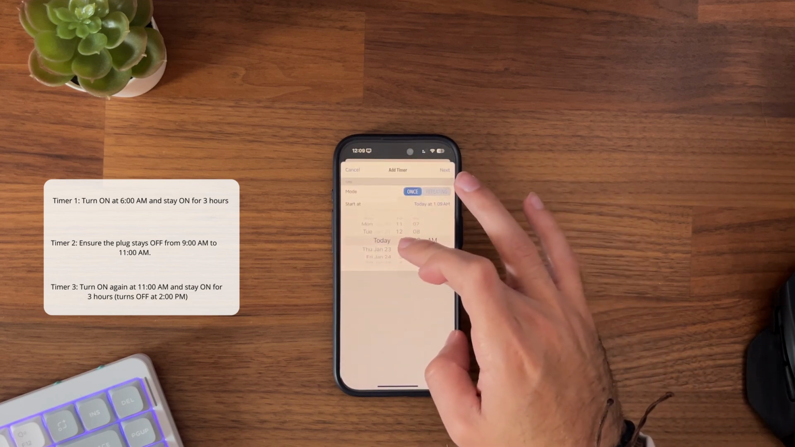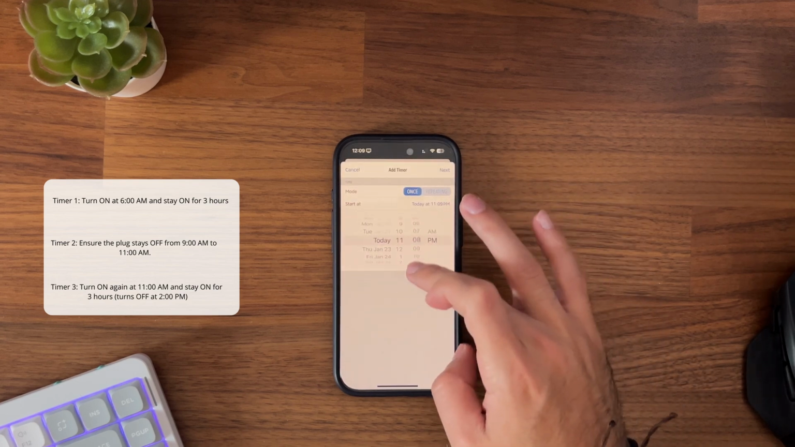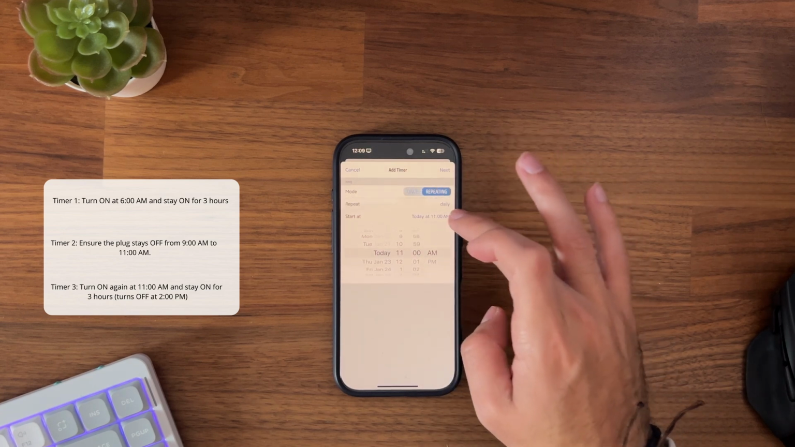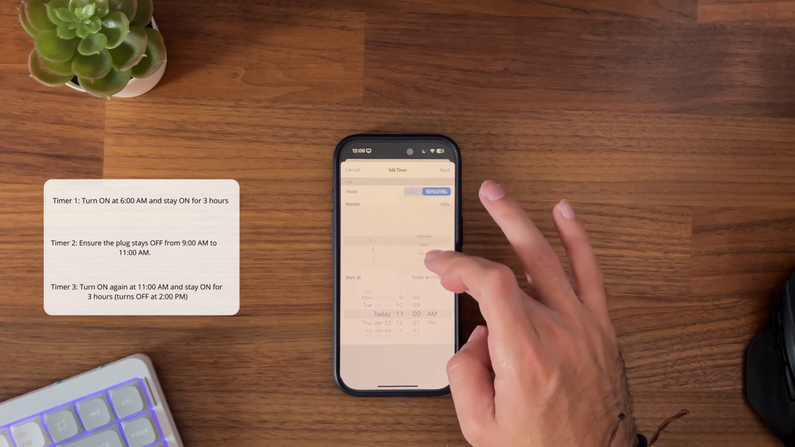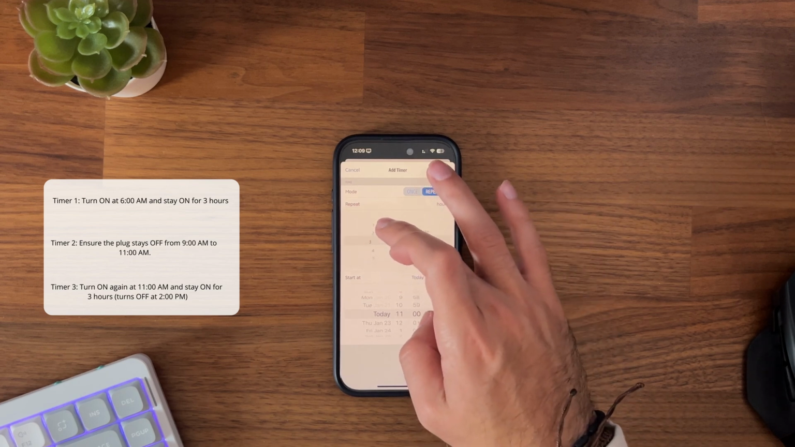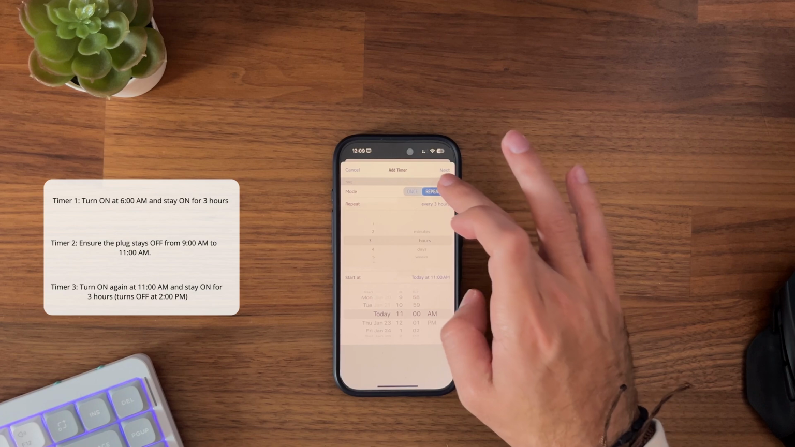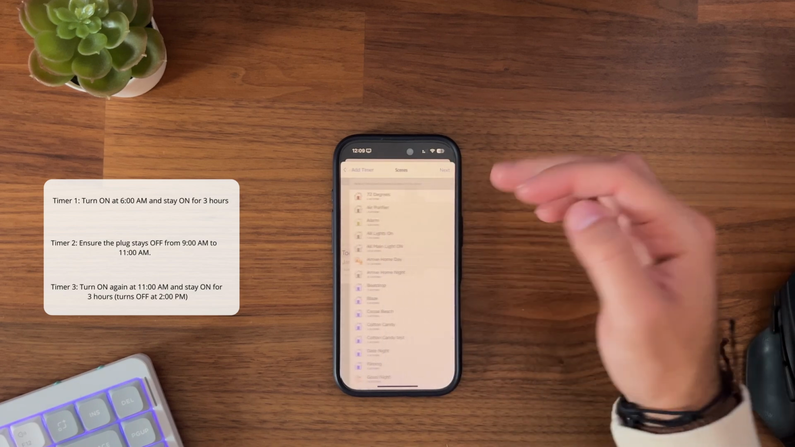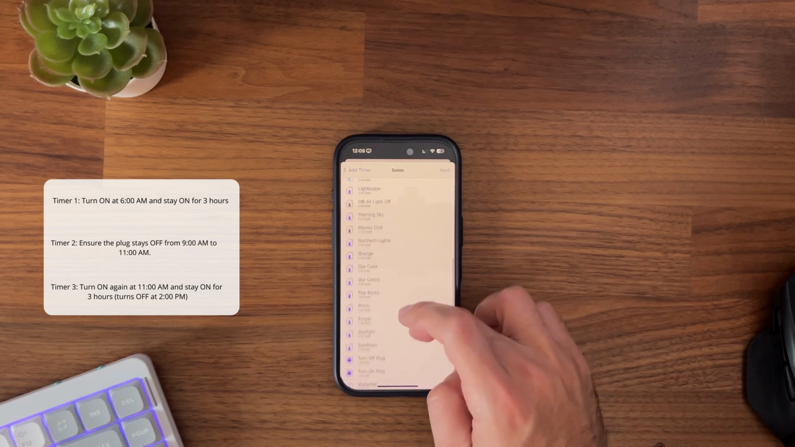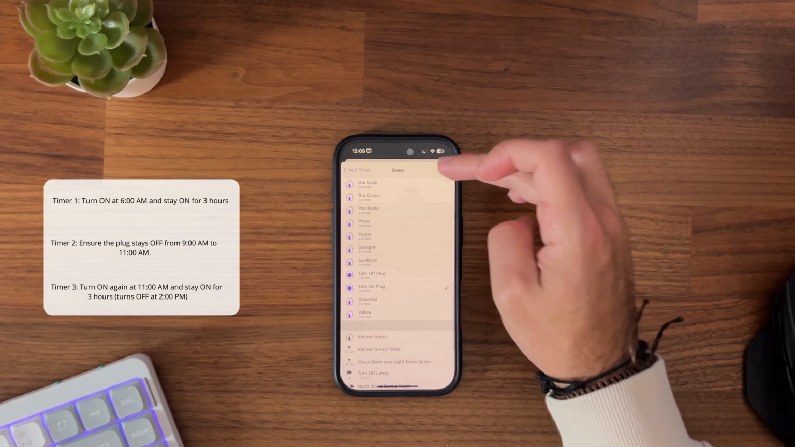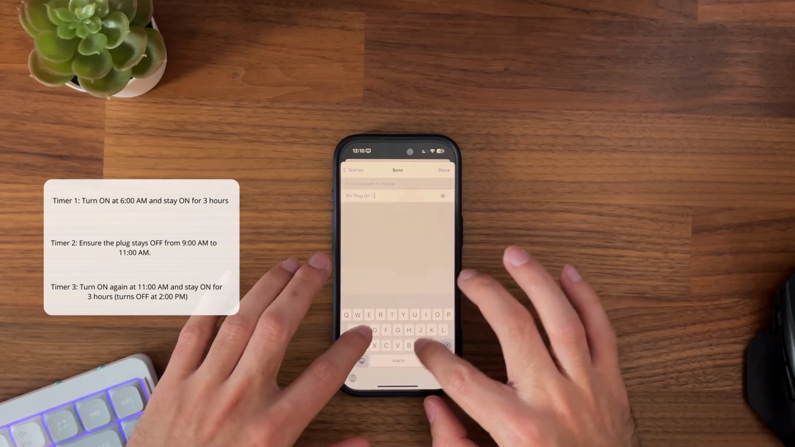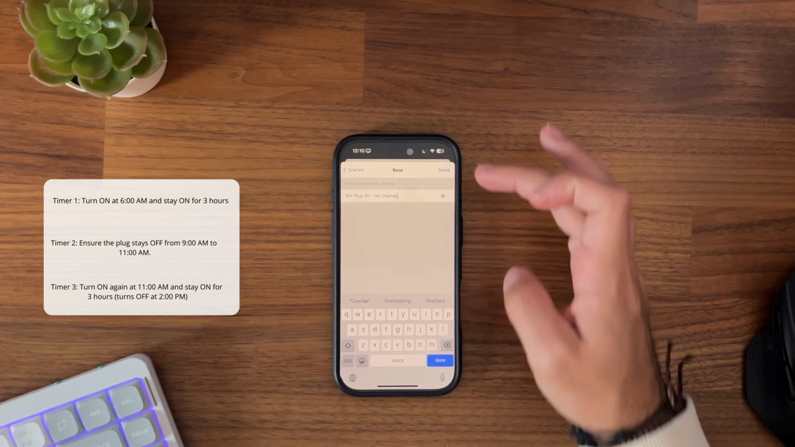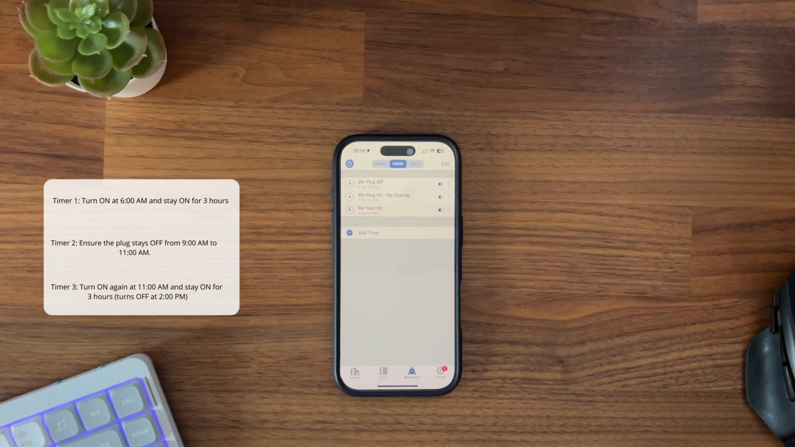So this one is going to be at 11 a.m. Again, repeating hourly every 3 hours. And it's gonna be at 11 a.m. So those are the three times. And we are going to turn on. No overlapping, no overlap. And that's it.